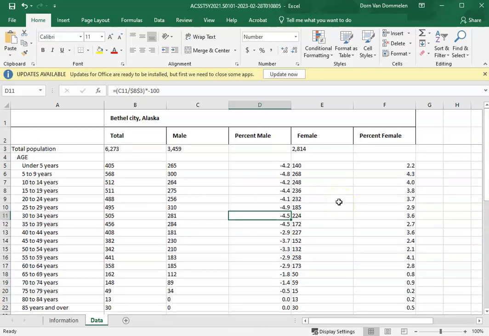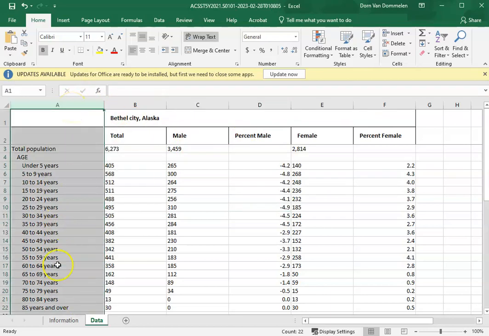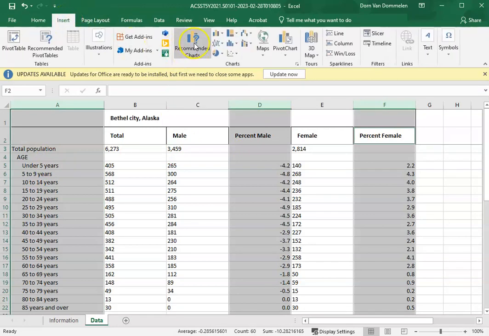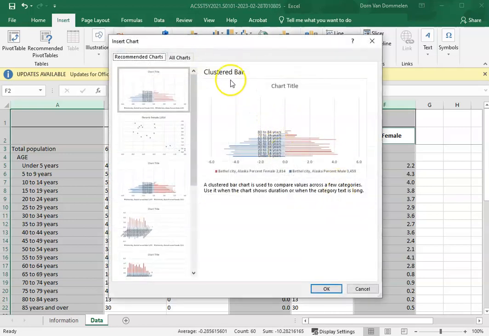And now we can go ahead and make the graph. And to make the graph, we're going to select some columns, and we're going to just select this column here, which has the ages, and hit Control and do the % male and the % female. So you have 3 columns highlighted. And then you are going to go to Insert and Recommended Chart. And it should come up with the clustered bar right here. We're going to say OK to that.